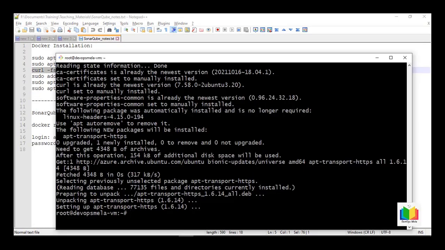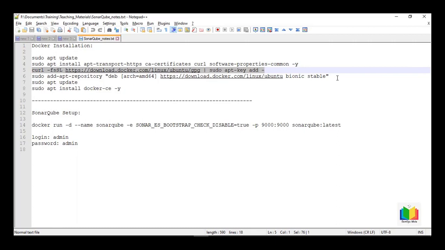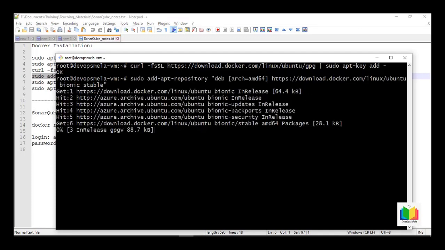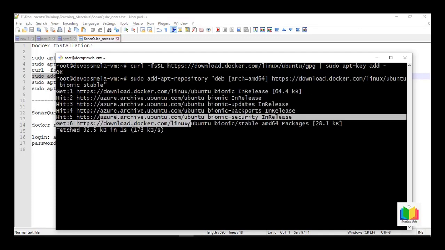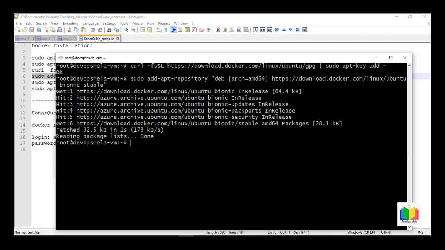Okay, let's go and add this key. Done, added. Now let's go and add this repository. Basically this will go and add it to the local repo of my Ubuntu. A repo is nothing but where the packages are, from where we fetch the packages. So it will reach out to download.docker.com and add that link in my local repository. See, it's added. Now if I go and just run the update again, you can see the link.